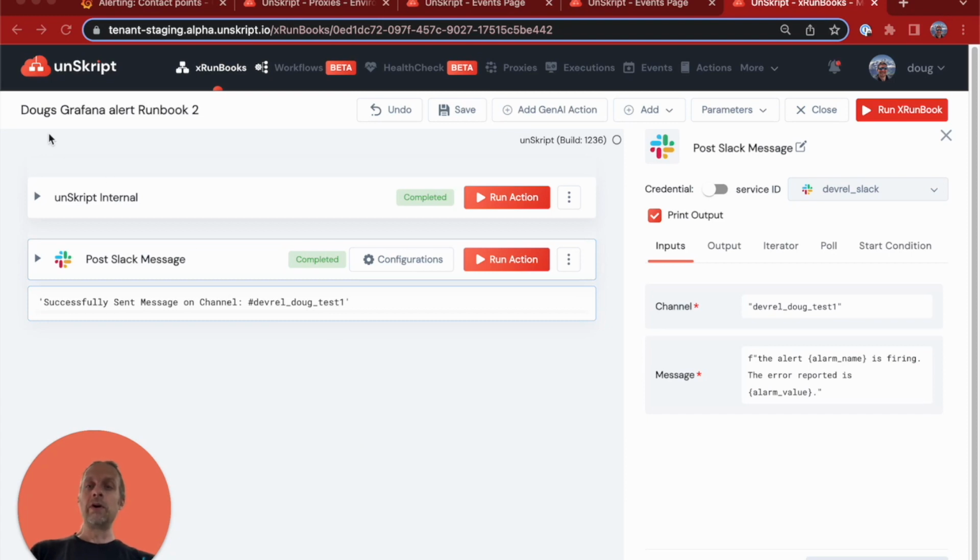Here I've built a runbook. It's a very simple one. It's just going to send a Slack message. So it's like, hey, this is firing. We've got a problem. Clearly this could be different depending on your use case.